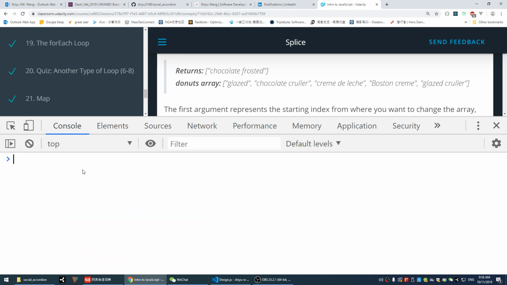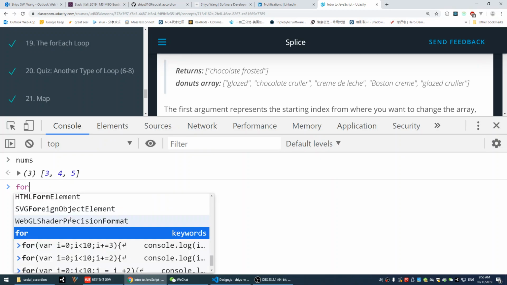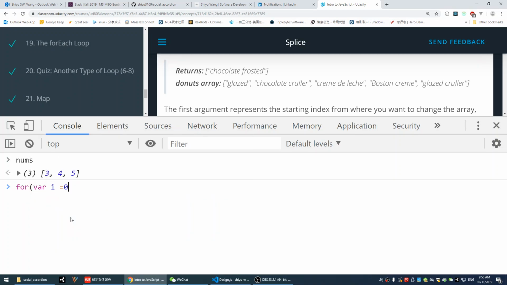So let's say we have nums here. Right now the nums is 3, 4, 5. The most common way we use an array is we can do a loop on it. We can loop from the first item until the last item to do something to each one of them. For example, a for loop, variable i starts from 0, and when i is smaller than the length of nums, i plus plus. So in this case, i is changing from 0 to 3.